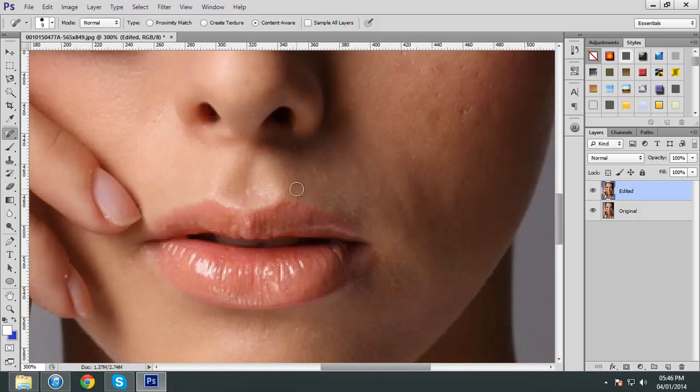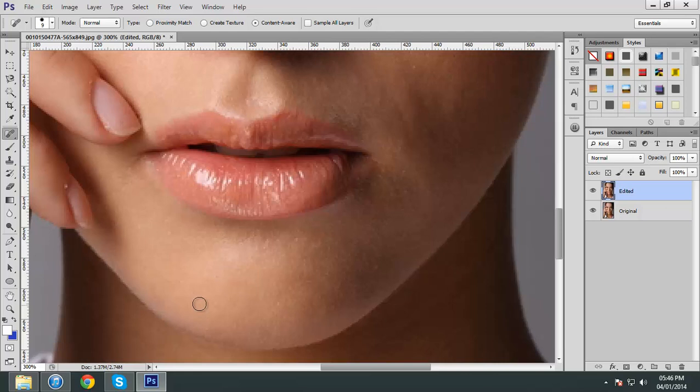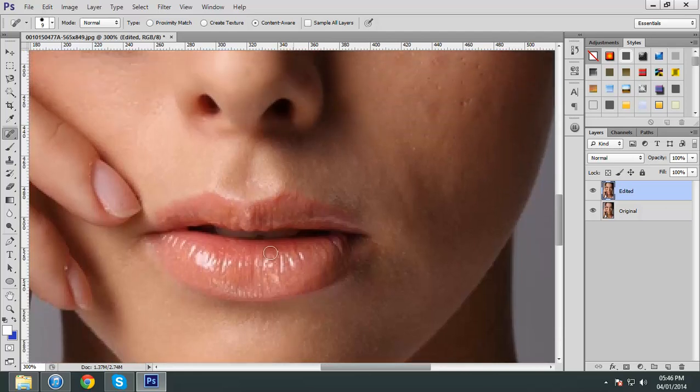Let's get rid of this. If you want the skin to be nice and smooth, although it does look artificial, this is what you would like to have as a photo to be put up on a website or printed on a magazine.